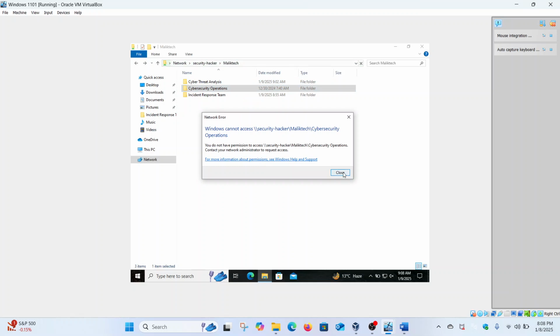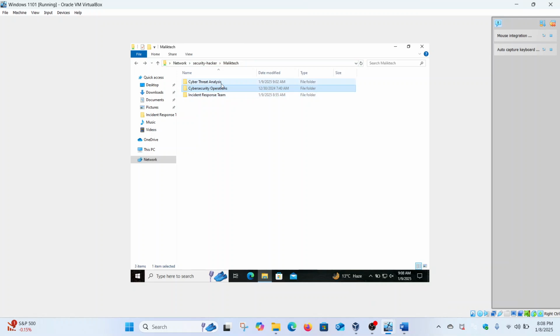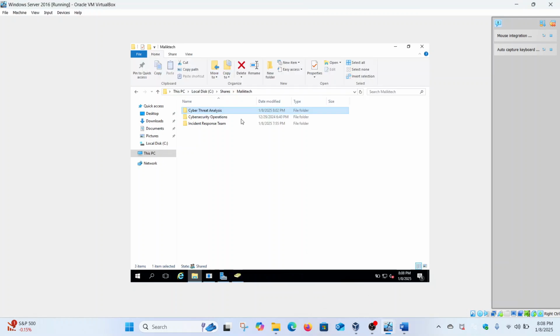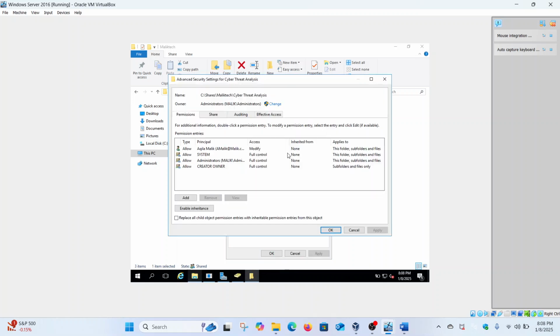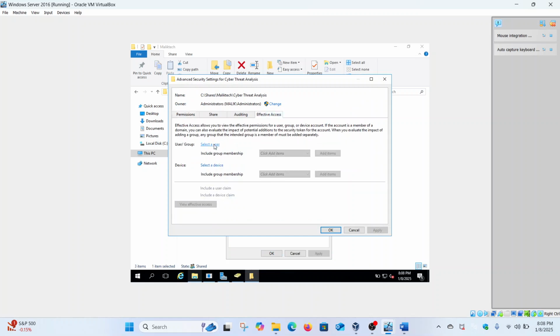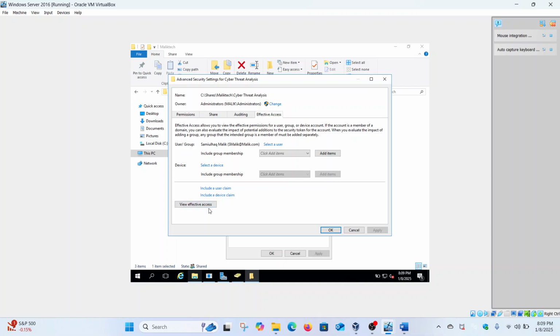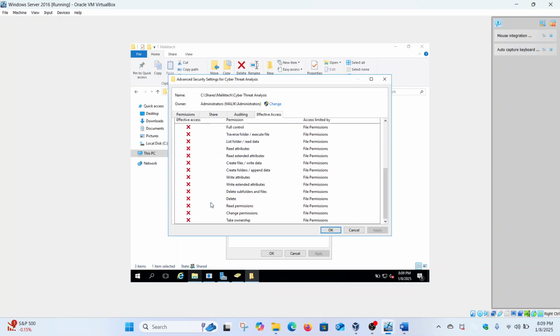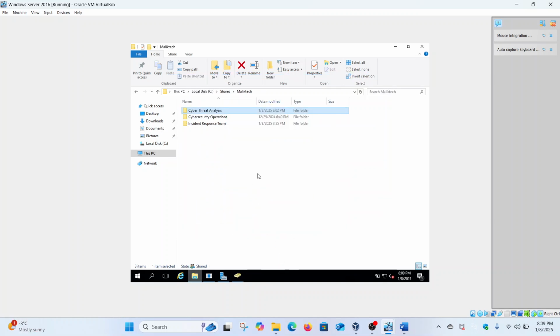And one more time, if you want to check the effective access for cyber threat analysis, you can go to the server, right click, properties, security, advanced, effective access, select user, type Samuel Haq, check name. Okay, if you check the effective access, he has all cross signs for the Aql Malik department, which he doesn't have access to.